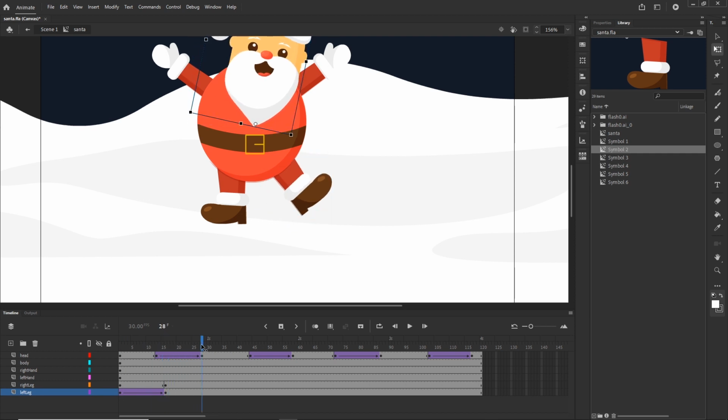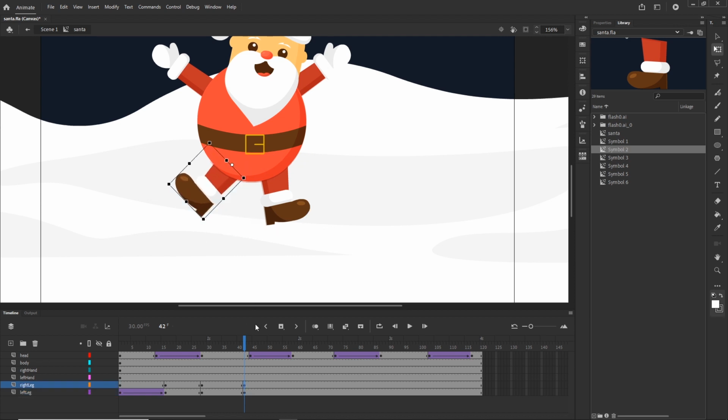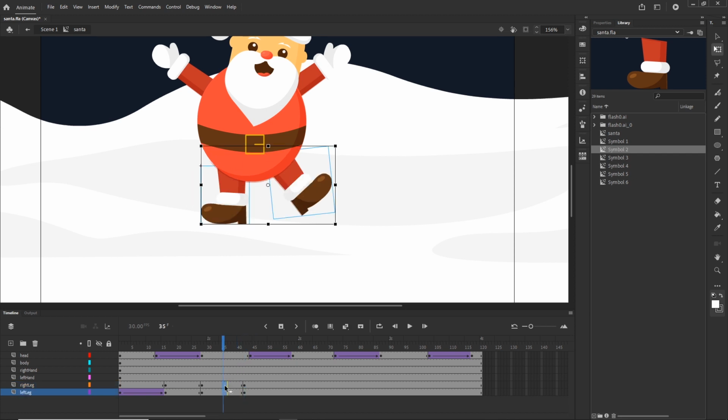And then I can go in here, click F6, and I do not want to have any movement in between, like so. And then I can go somewhere here, F6, and I can animate this leg. Let me get them one by one. So this one I would like to animate back like so, and this one I would like to animate like this. Okay, and I'm going to select both of them like this, right click and create classic tween.